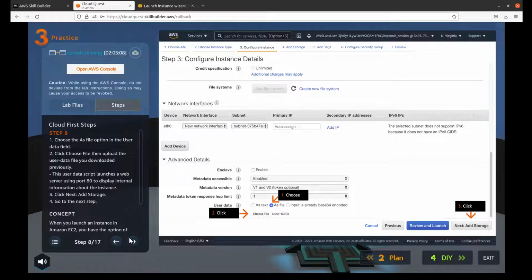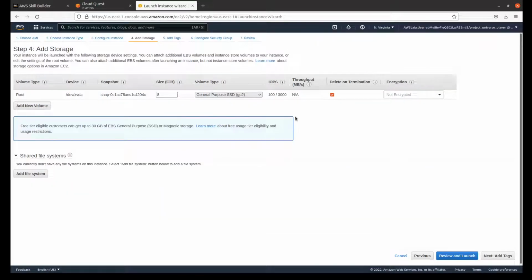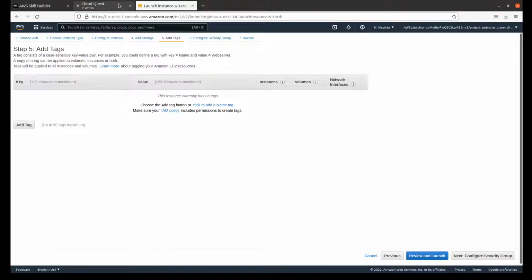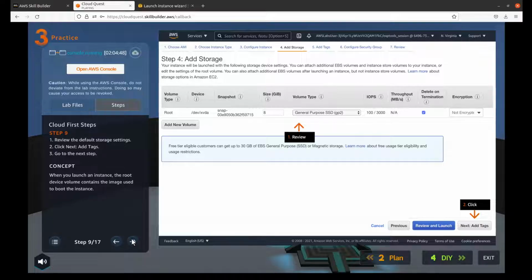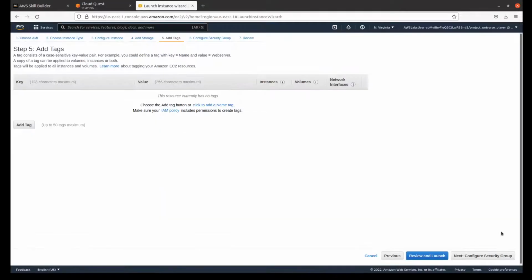Okay, next step, review default storage setting, add tags. Okay, so all default. Next, add tag. Okay, this one can click next.